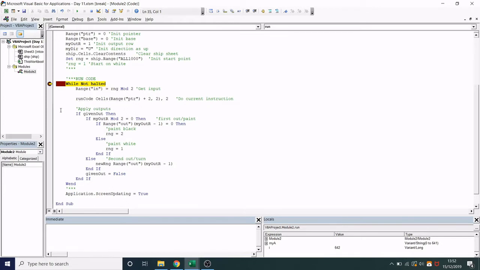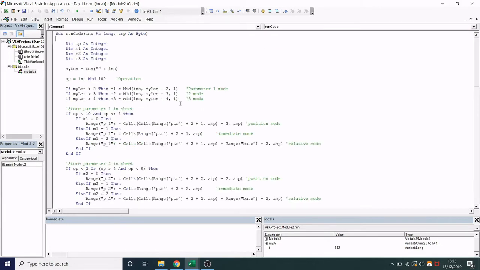What it will do each time it runs through the code is find a new input, and RNG here is acting as the position of the ship, which, as you can see, I've started at row 1000, column 1000, and it does the range mod 2, and that will return a 0 or a 1 depending on whether it is blank or painted. It then calls this bit of code here, run code, and this is essentially taking the instruction, and it will find the parameters and output whatever it needs to output.